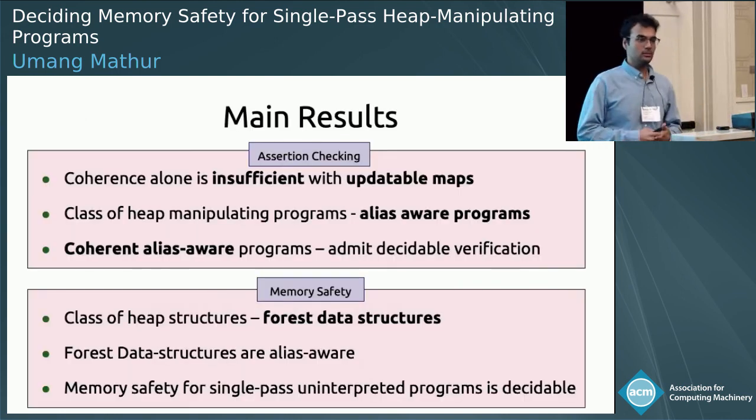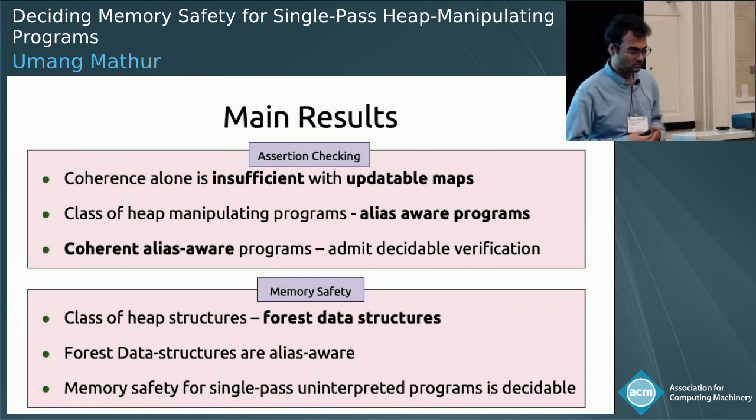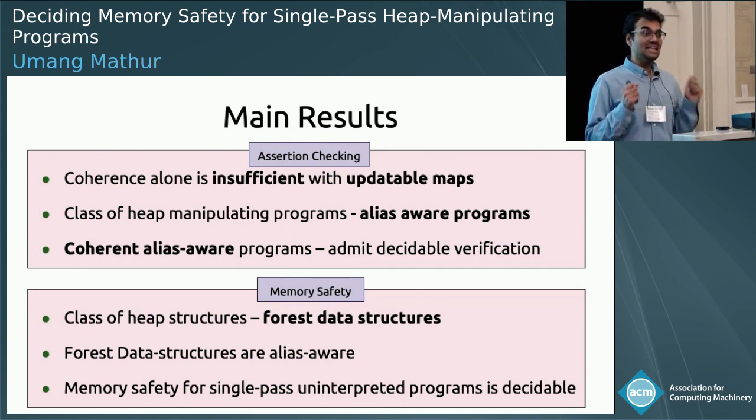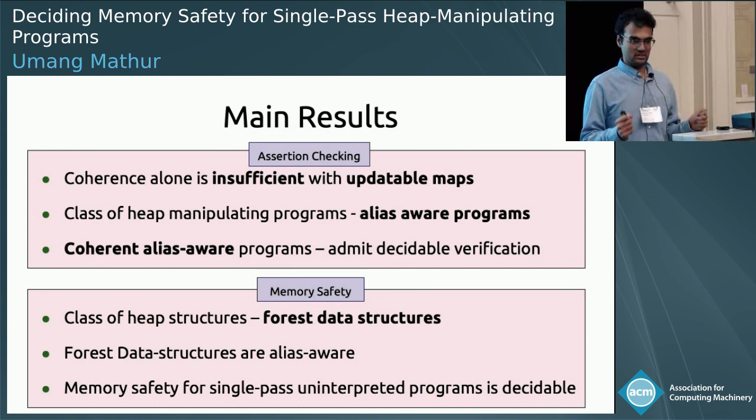So for this paper, the main results are as follows. We considered two problems: assertion checking and memory safety. And for the first problem, we identify that the restriction of coherence that was sufficient for decidability is no longer sufficient here. And that's because of these updatable maps in heap manipulating programs. And so to alleviate this problem, we identified this class of programs called alias-aware programs. And alias-aware programs in conjunction with coherence give you decidability.